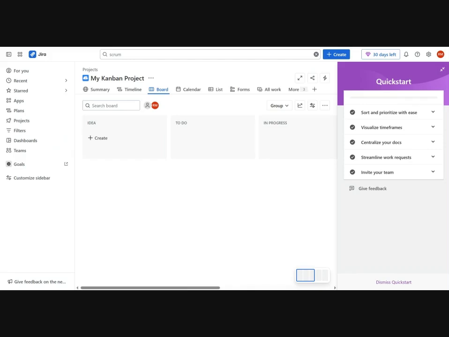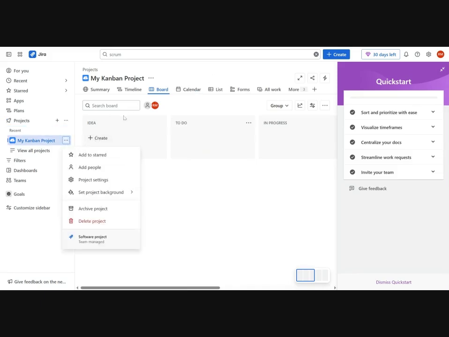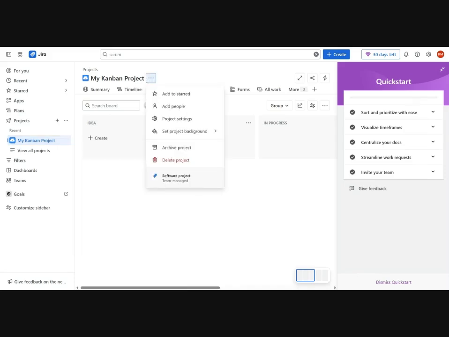Okay, so I've got my backlog. Can you go to projects again? Are you on projects? Yep. Projects. Let me see what that looks like. Can you click on my Kanban project, the 3 dots next to my Kanban project at the top? At the top. Oh yeah, yeah. Yeah, right there. Let's see. Try project settings. Yeah.